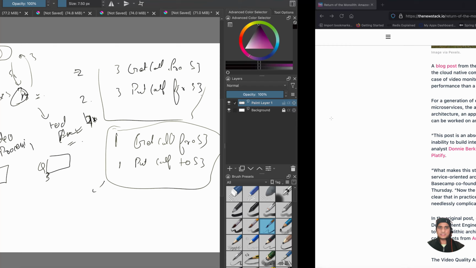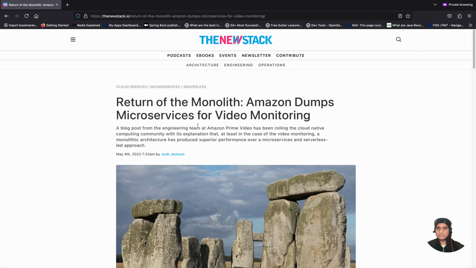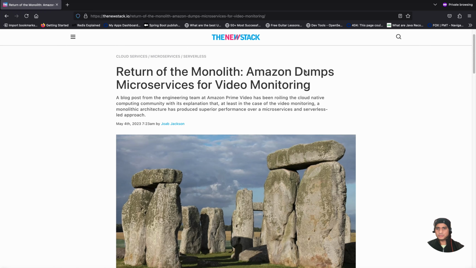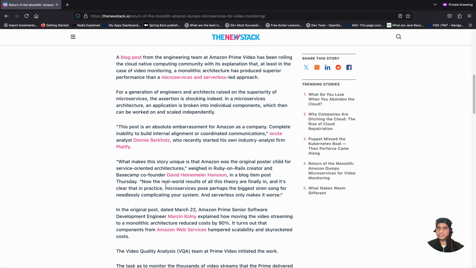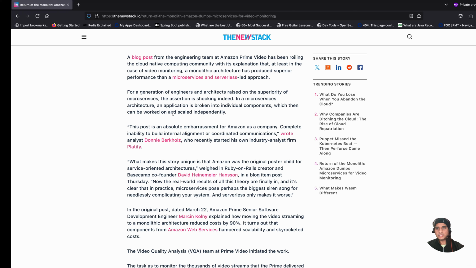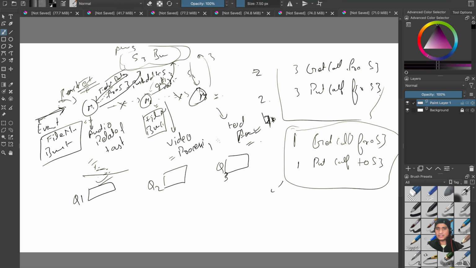So there is an interesting article here, you can even read about it. Amazon dumps microservices from video monitoring. They moved back to monolith architecture for Prime Video processing. So that was the main idea behind why they moved it. You basically have to find the middle ground when you have to realize what the cost is, how the cost is going to be impacted.